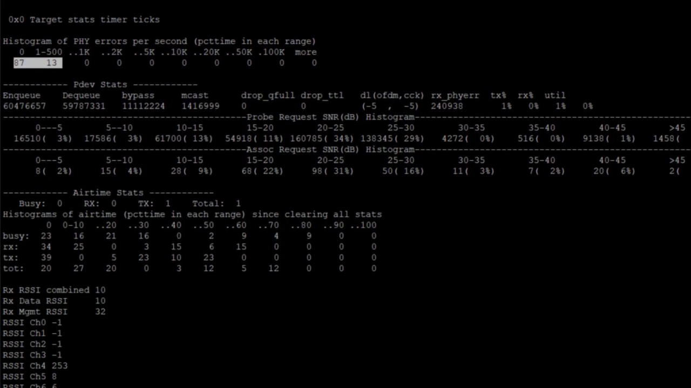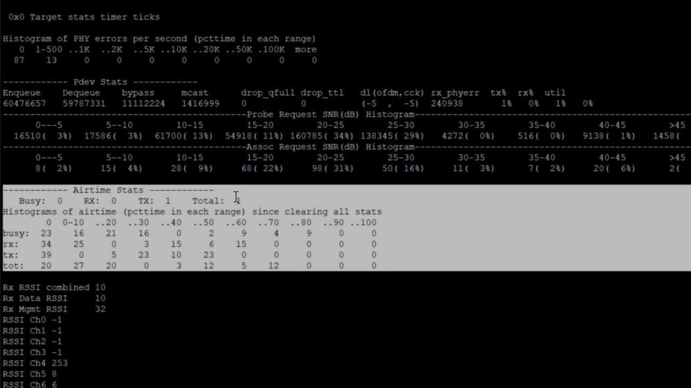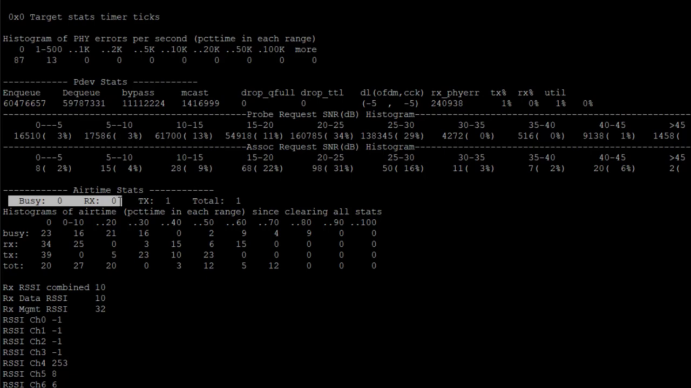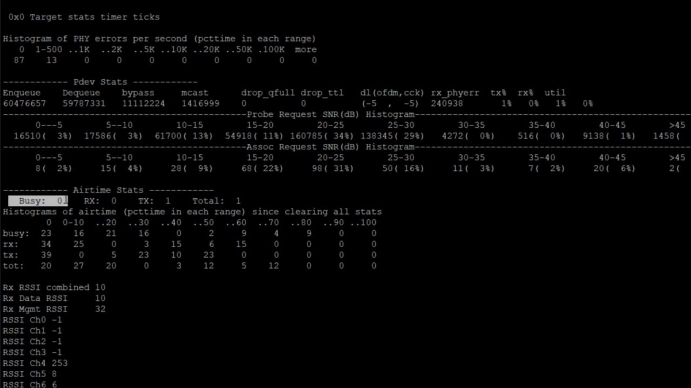Next thing I'm going to look at is the airtime stats. Looking at the airtime stats here, we can see that there's actually not much going on for this WLAN right now. We can look at the busy percentage at the top, the receive and the transmit. Typically, if you are seeing high receive, like 30% or higher on this receive number, you're probably going to have an issue with co-channel interference, or there's a client that is utilizing too much airtime, possibly on the edge of the cell with a bad signal and eating up all your airtime. And if you see an overall busy percentage of 30%, this is going to impact a lot of clients. Any of the clients on this network is going to have problems. So you typically want to see these busy numbers below 30%. This all looks good here. I'm not seeing anything that I'm particularly concerned about.